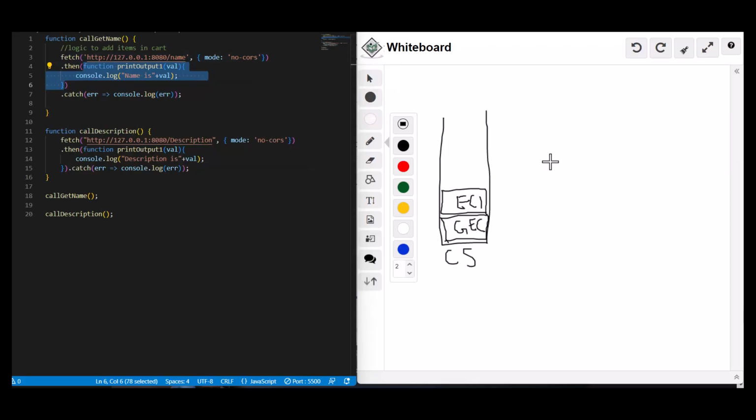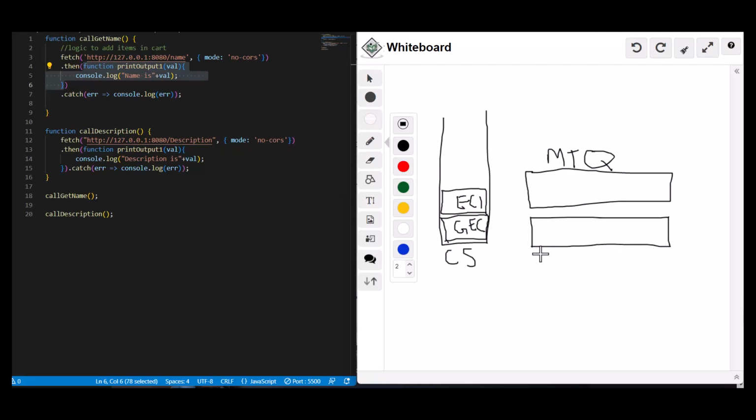Now you would be knowing that there is a concept of micro task queue in JavaScript, right? And this queue, the micro task queue, is the queue which will hold the callback functions which need to be invoked once the promise is resolved, right? And similarly we have another queue which is the callback queue, which is for the normal callback functions. So this is the callback queue, right?